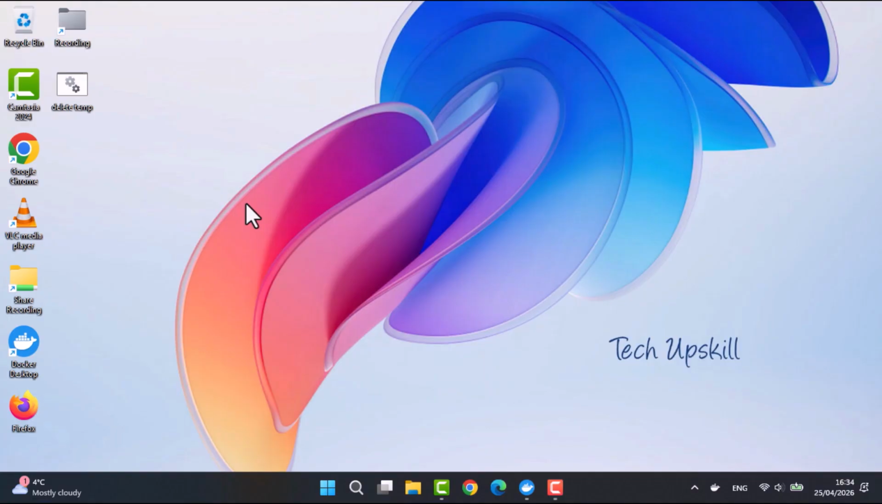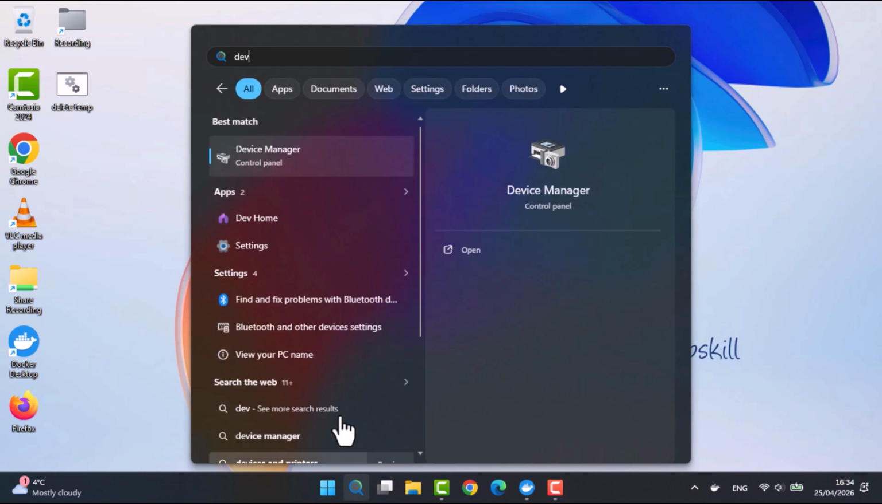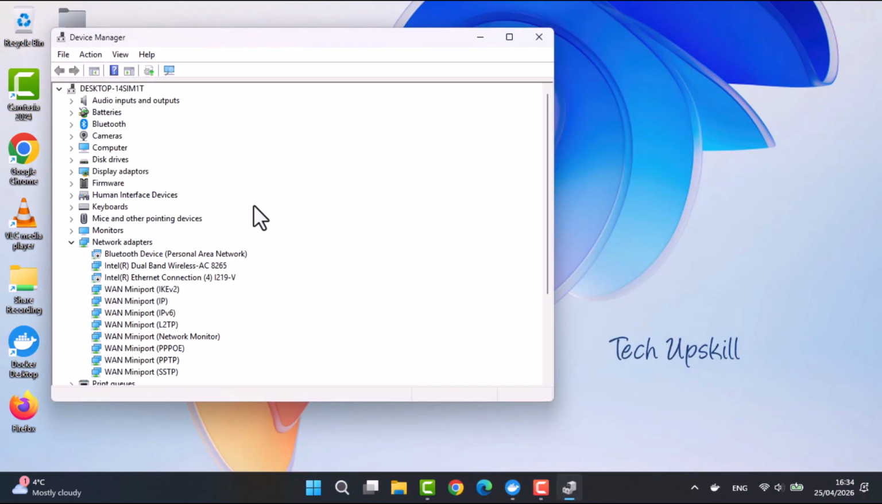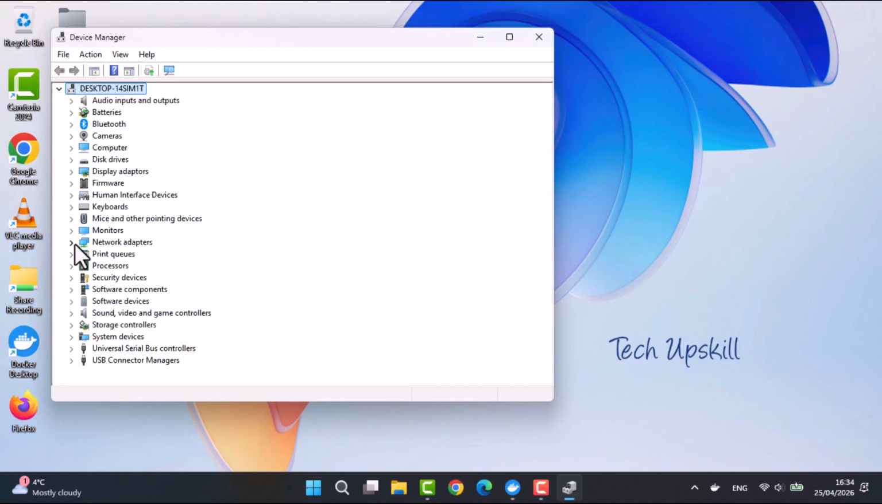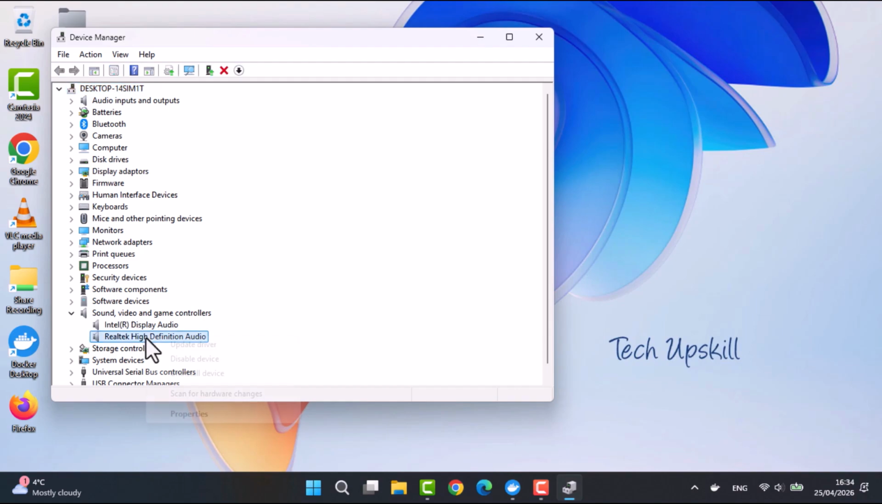Finally, updating your audio drivers can resolve many sound problems. Search for Device Manager in the Windows search bar and open it. Expand the list for audio inputs and outputs. Right-click on your audio device and select Update Driver. Then, choose the option to search automatically for drivers.